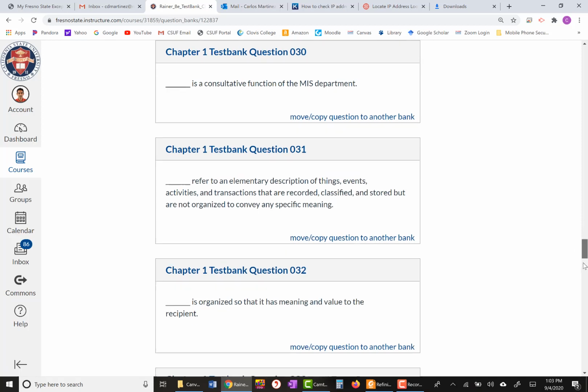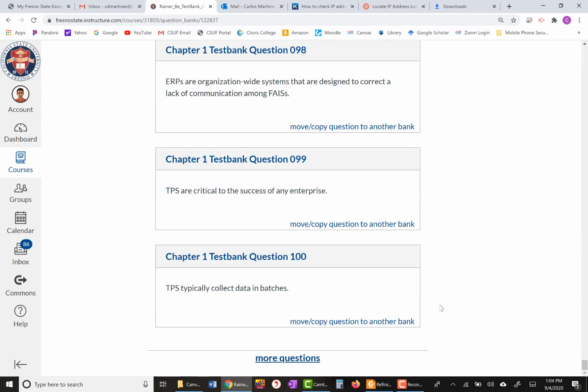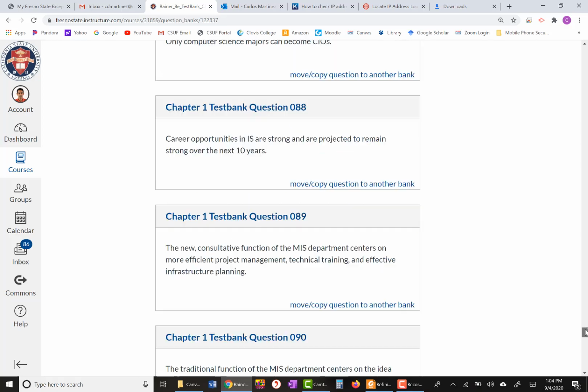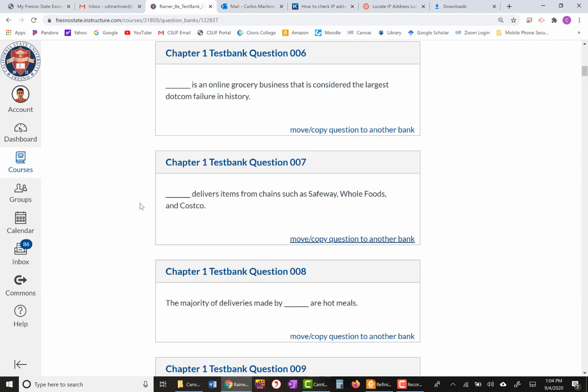So there's a lot of questions right here. There's going to be more questions here. Test banks have different types, you know, multiple choice, true false, fill in the blanks, essays, and so on. So you don't want to add them all. You just want to pick and choose. Okay.